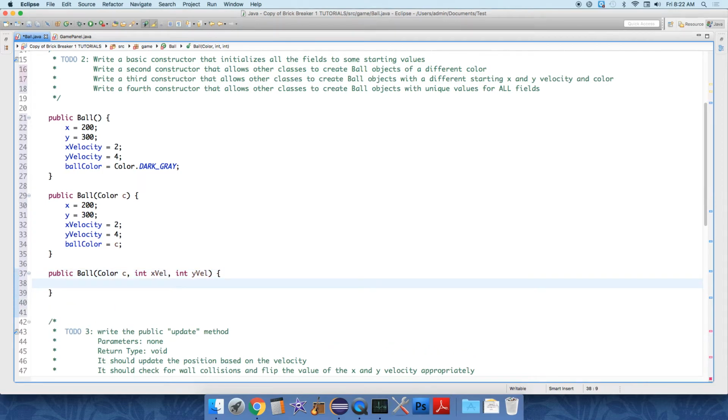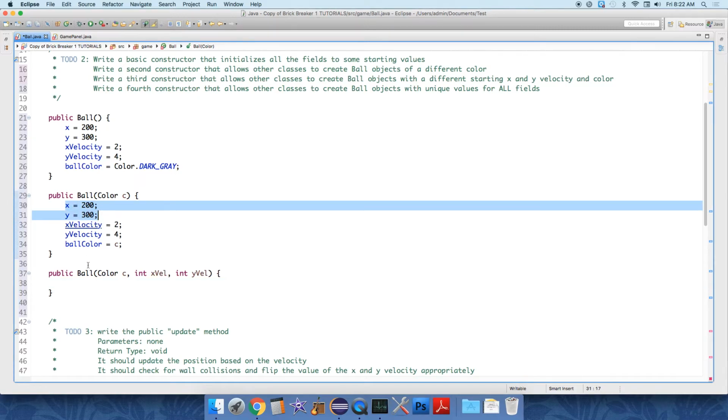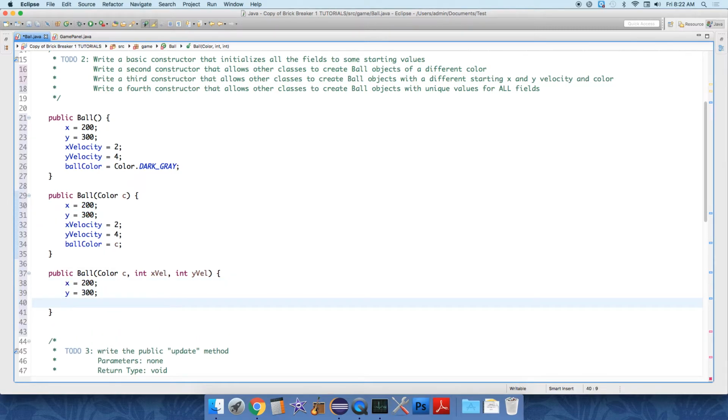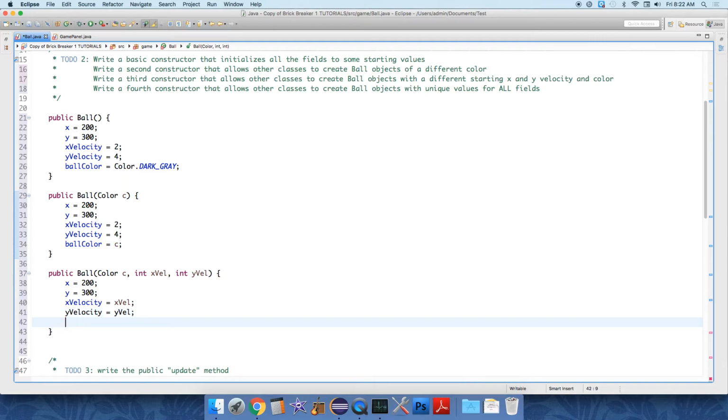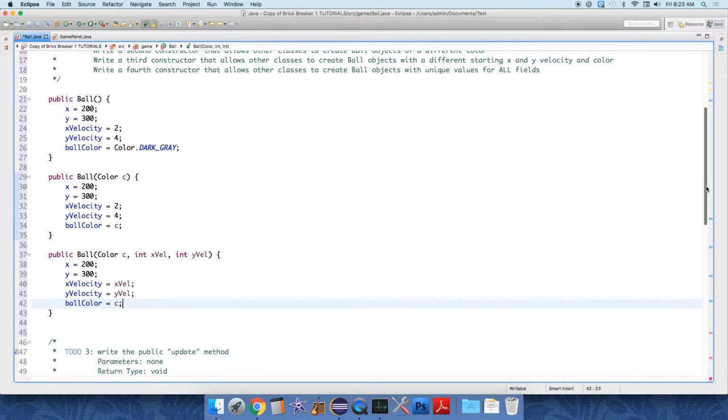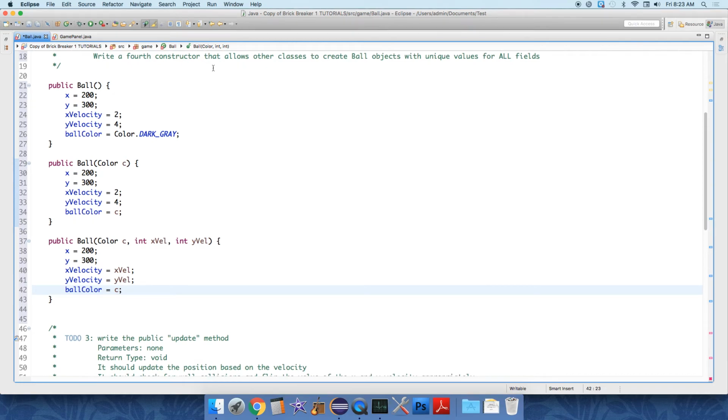And we still need to give x and y a default starting value. But instead of giving x velocity a starting value that's generic, we'll set this equal to whatever is going to be passed over by a different class. Same thing with y velocity equals yVel. And with ball color, we are also still getting passed over a new color that a different class, we're anticipating, will pass over if they use this constructor.